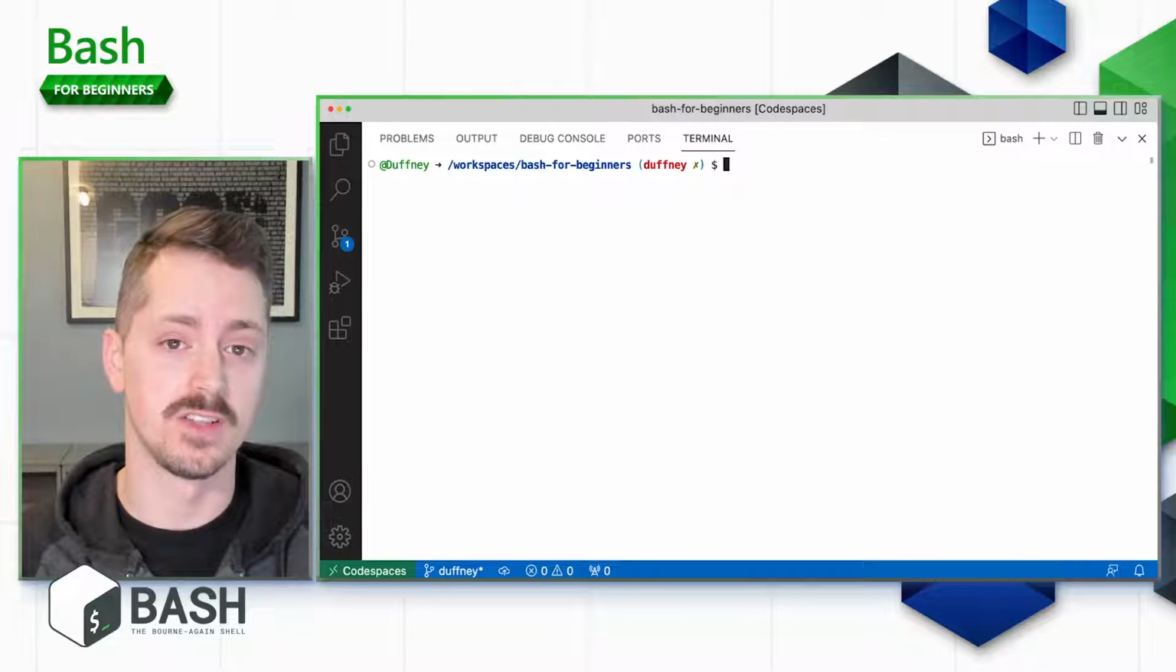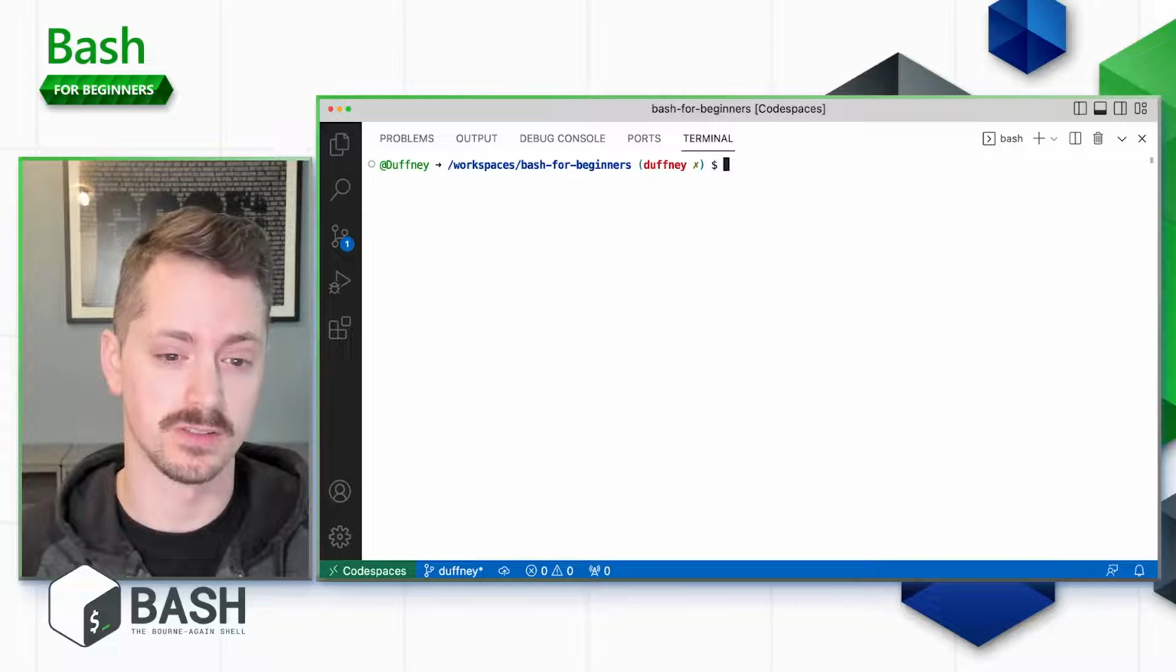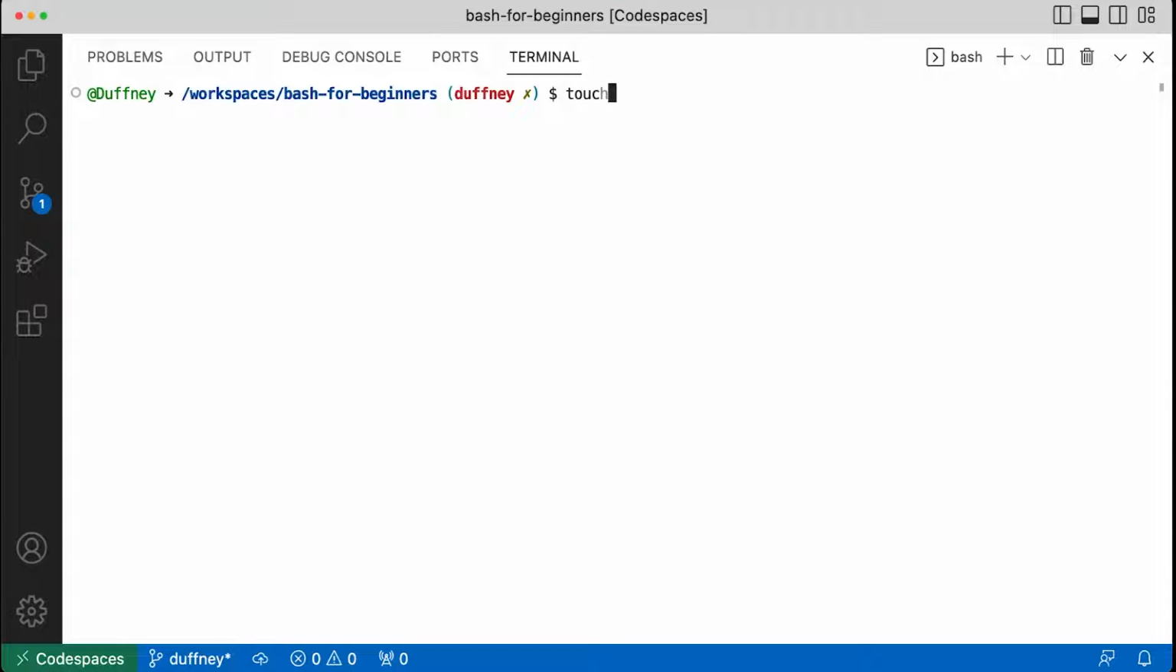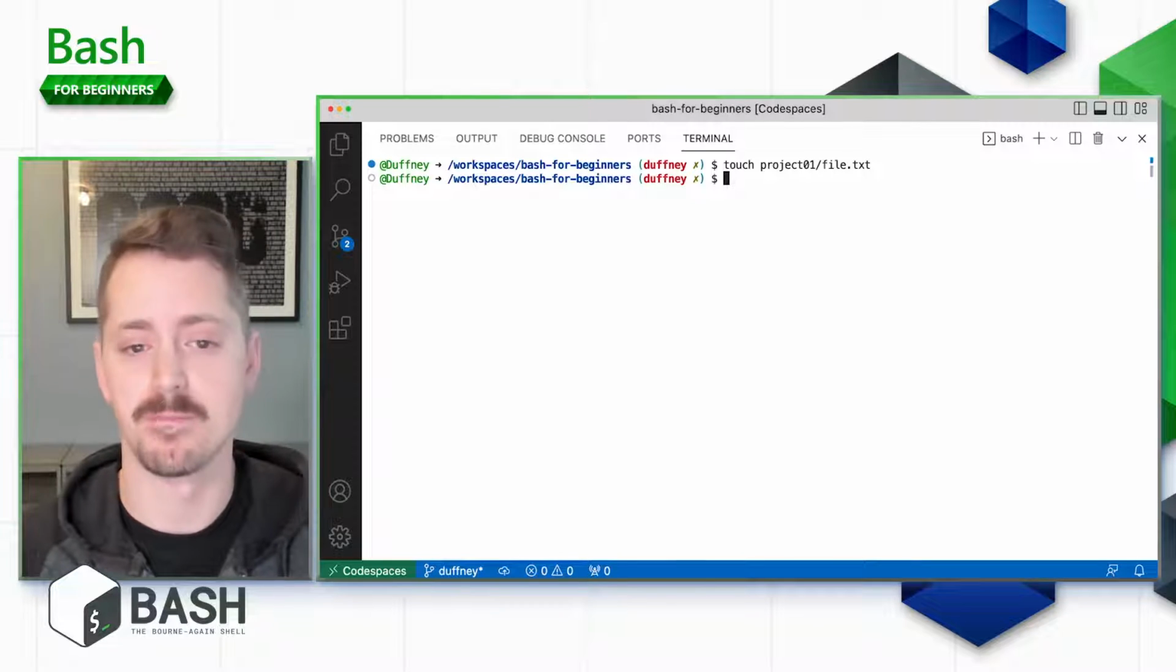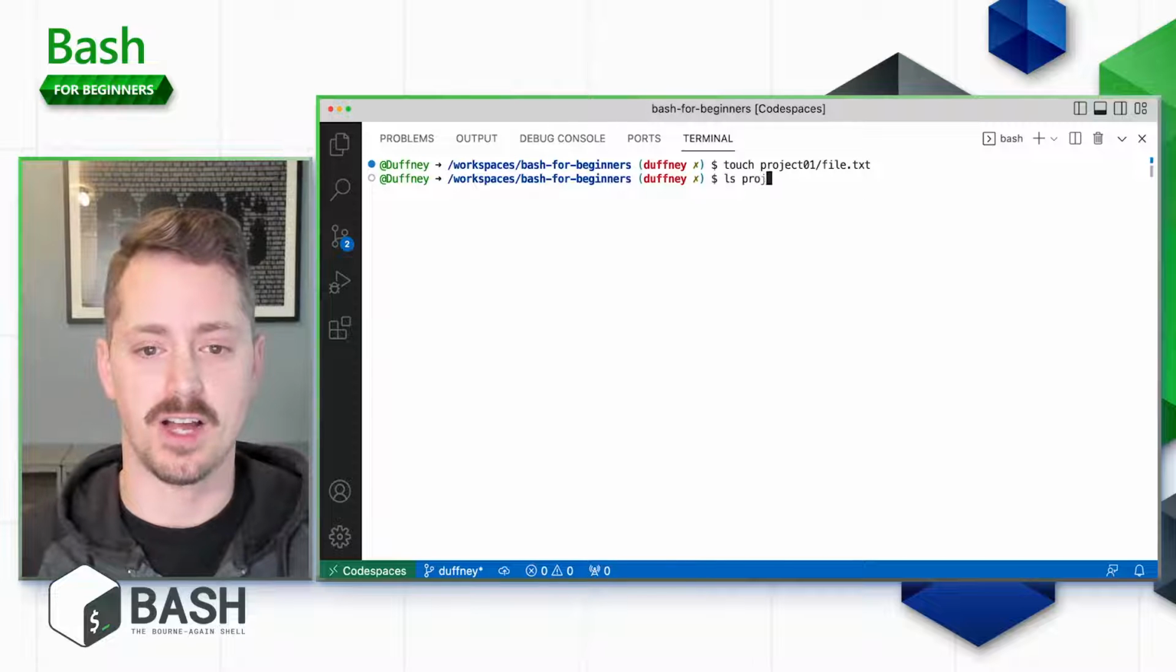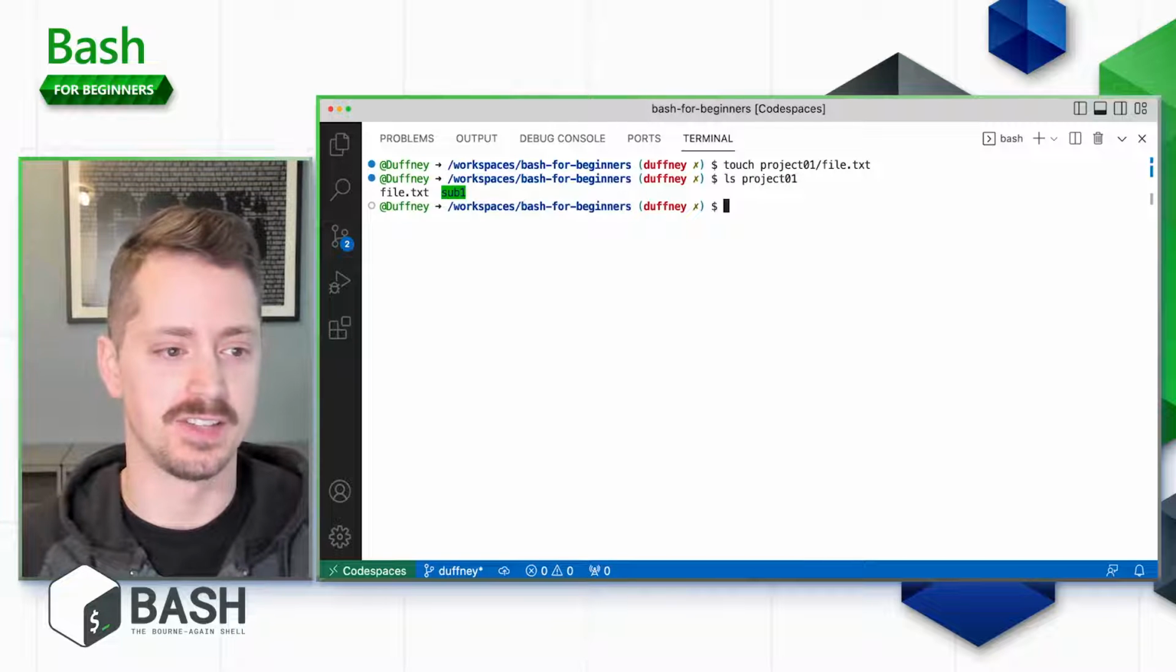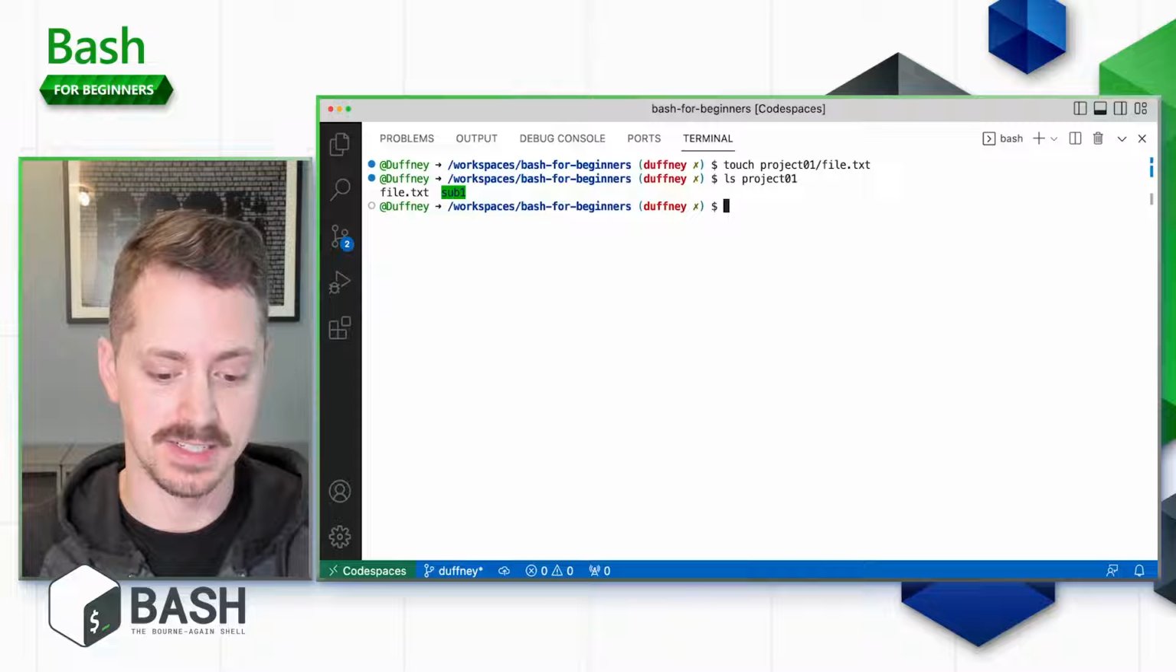And now we'll look at using the touch command to create files. So touch is an even simpler command. All you do is type touch and then the name of the file that you want to create. So let's create a file underneath project01, and we'll just name it file.txt. So mkdir was making directories and touch is for making files. Now all touch does is it creates the file, and if you use it on an existing file, it will update the timestamps for the date modified. So if we ls project01 now, we should see that it has the subdirectory folder and the file.txt.